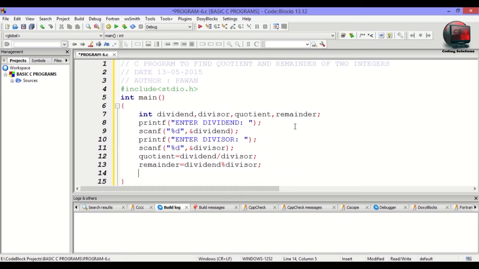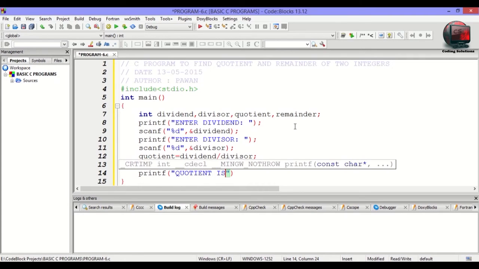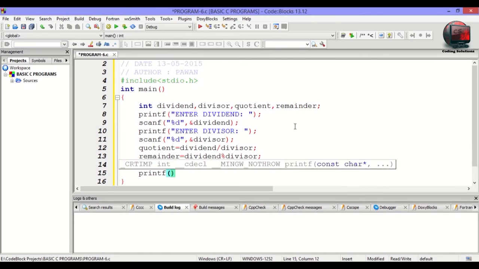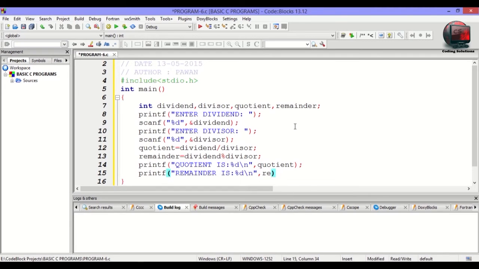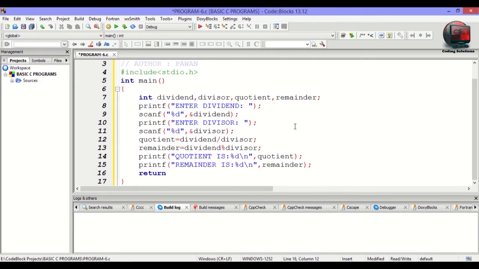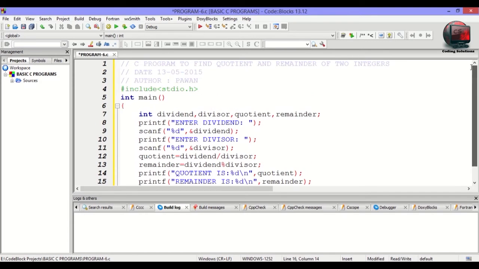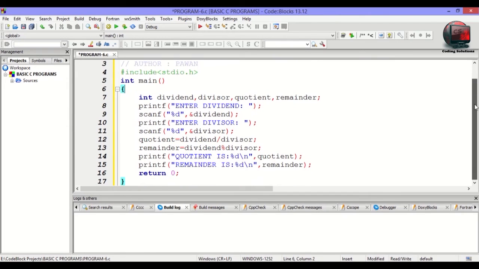Okay. So just give the output to the user. printf quotient is percentile d backslash n and give the name of the quotient. Okay. printf remainder is percentile d backslash n comma remainder. Okay, and last statement return 0. So this is the code, and in this we have used three variables to display the output.